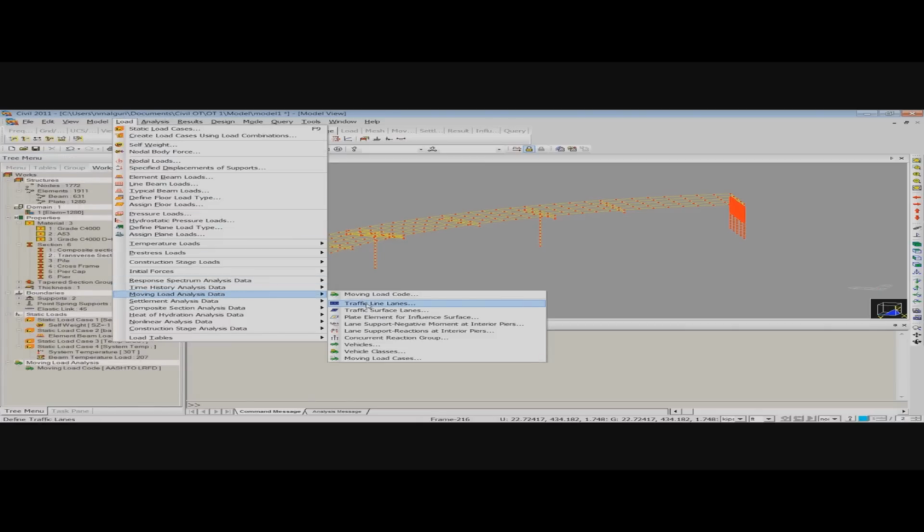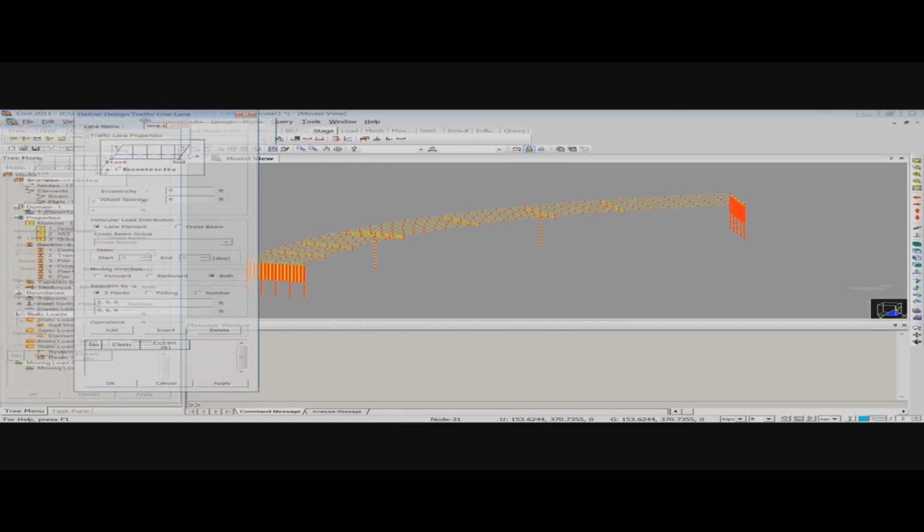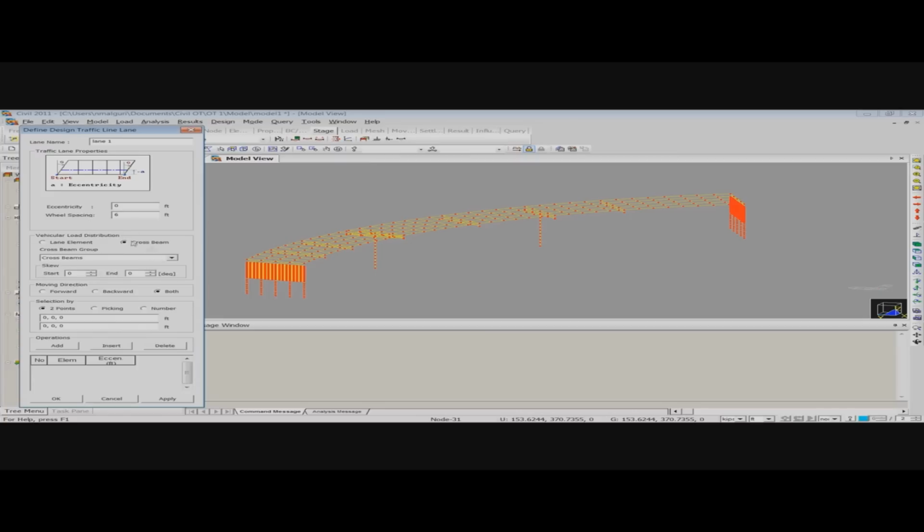Now I can define the moving load lane. So lane 1, the eccentricity will be 0. I will define the element as cross beam, the vehicular load distribution as cross beam type of vehicular load distribution, and I will choose 2 points to define the lane. But here the 2 points option can only be used if the bridge is straight or a bit skewed. So what I will do, I will define the lane either by picking individual elements and I'll define the lane accordingly, or I can just define the number along the elements and the lane will be defined along those elements.